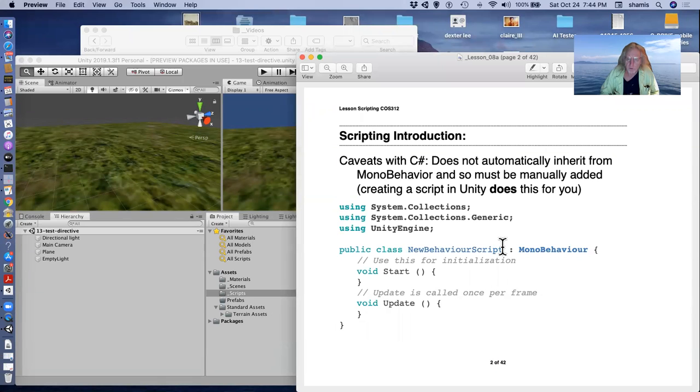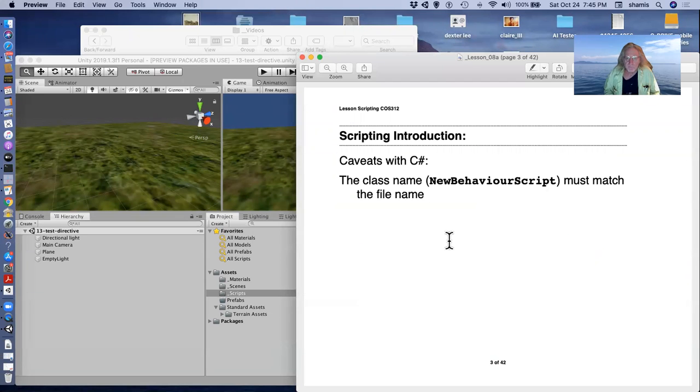Unity does this for you when you create a new script. This is a new script. It automatically does the usings. The class name is the same as the name of the script, and Start and Update are included. The class name, NewBehaviourScript, must match the file name.